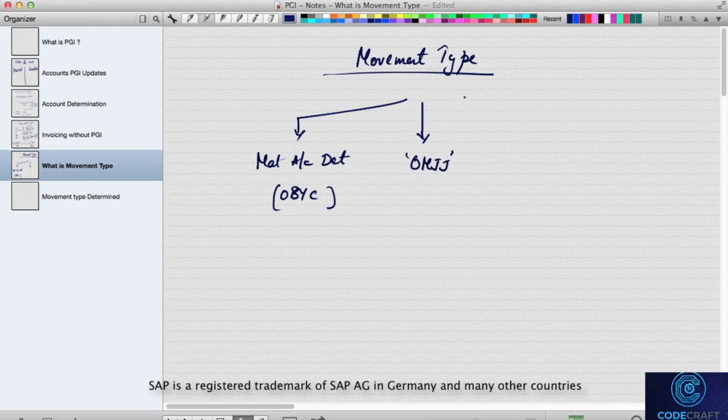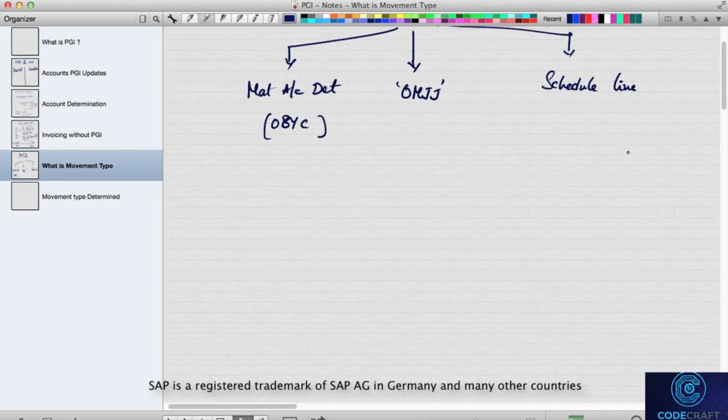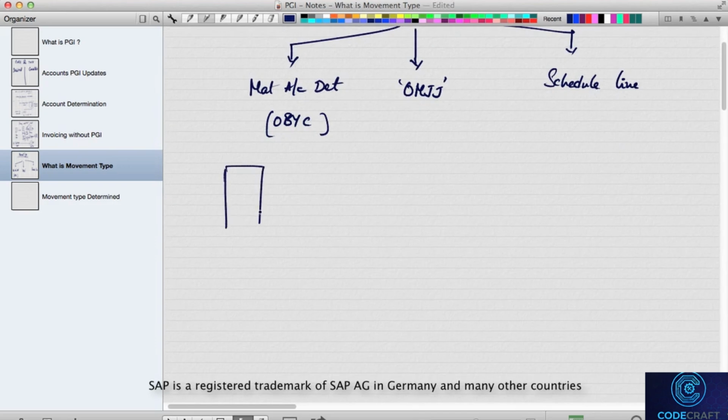OMJJ. Or it's used in the context of a schedule line, because it's the schedule line at the sales order level that determines what kind of movement type that particular line item can result in when you create a delivery. So here is how the cycle goes. There is a sales order.